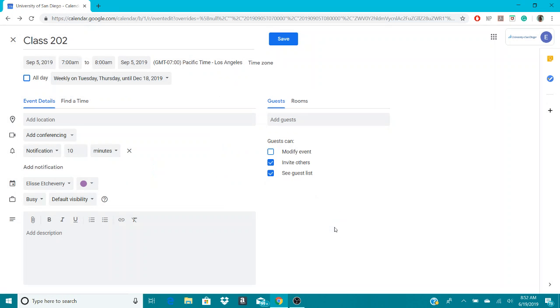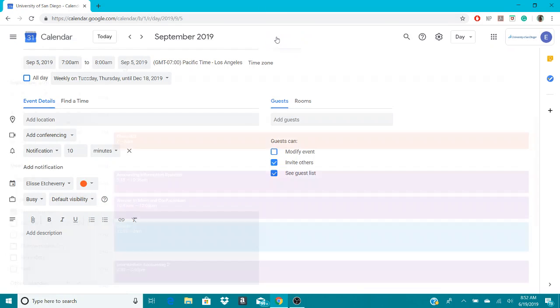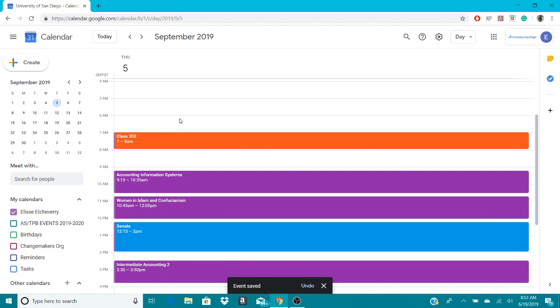We hit done. Again, my name is here, so this is my calendar. We're going to go to tangerine, and we're going to hit save, and again, boom, it's right there. So if you go to every Tuesday, Thursday until December 18th, it will be there.